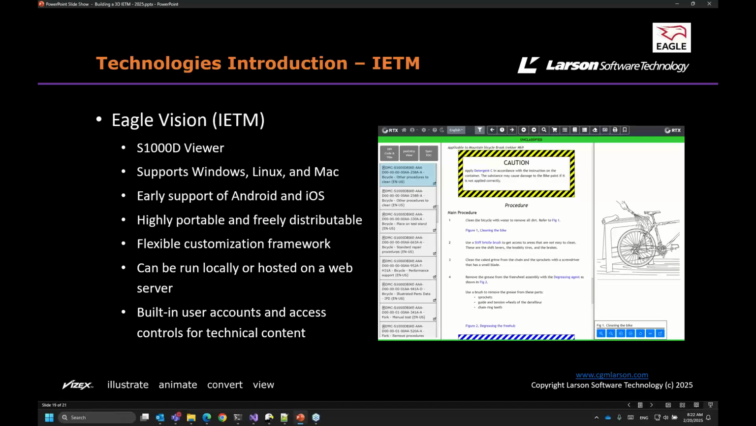Eaglevision is our IETM solution. It's an S1000D viewer. It is multi-platform, supporting Windows, Linux, and Mac. There's early support of both Android and iOS. It's a little bit behind compared to the flagship desktop viewer, but it's getting there. It's highly portable and freely distributable. The license model is for creating the publication packages. Once the publication is created, you can distribute it to however many places you want without any additional fees.